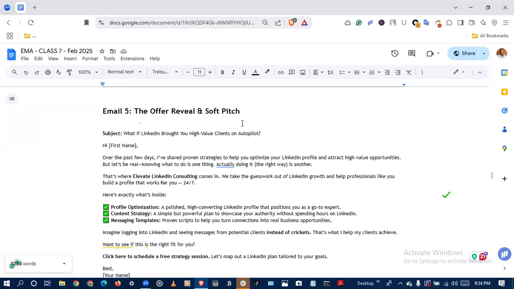Now, what if LinkedIn brought you high value clients on autopilot? So, a question headline. It forces them to think about what their life could look like, or what could be a possibility of their lifestyle if they are actually doing this on autopilot. If they go to bed and wake up, 2, 3, 4, 5 new clients are waiting for them. What does it look like for them?